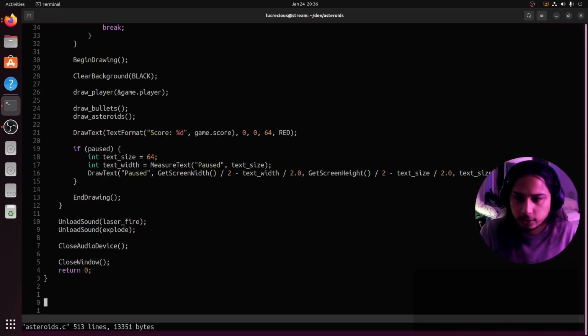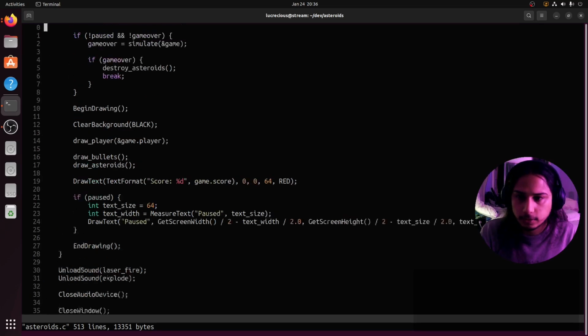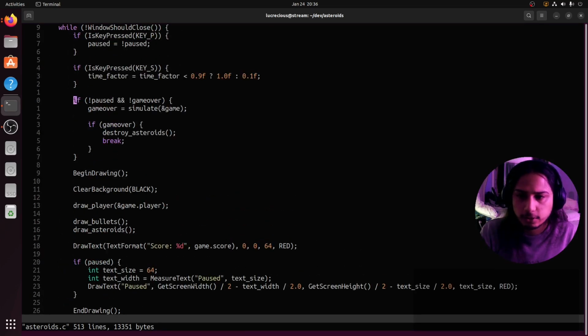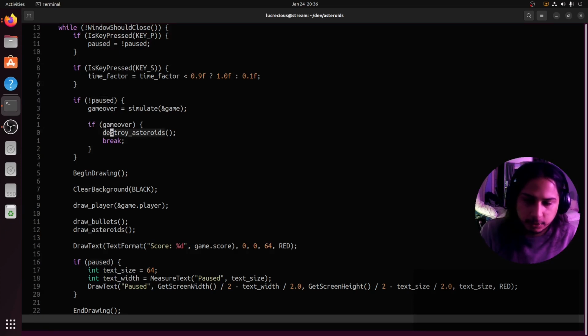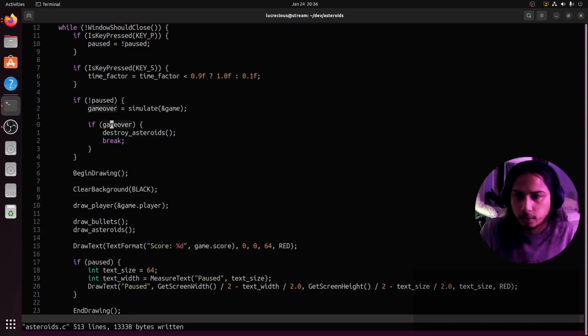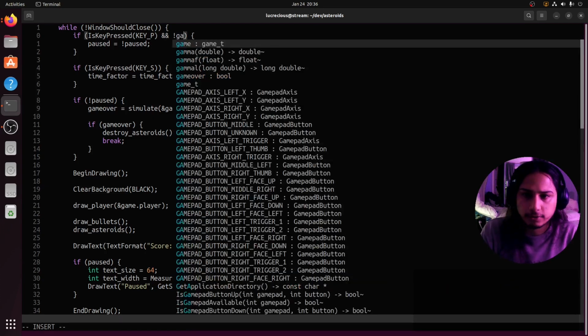I think we actually don't want to do it this way. We want to actually keep the game unpaused during a game over, just so we can see the explosions. So that seems fine to me. And we'll also make it so you can only pause if there's not a game over.